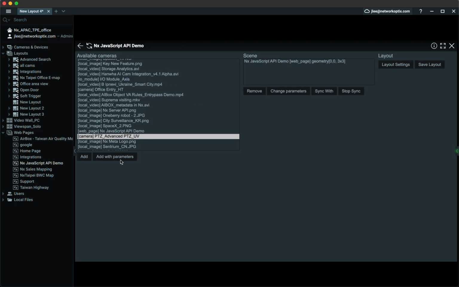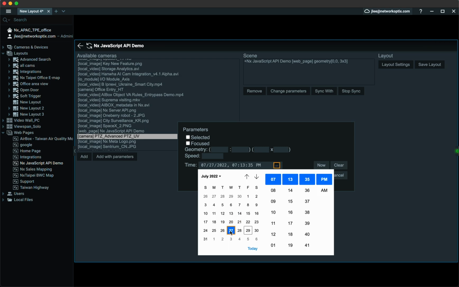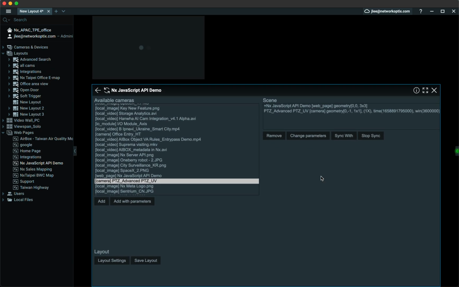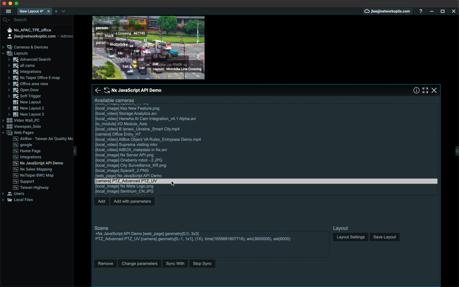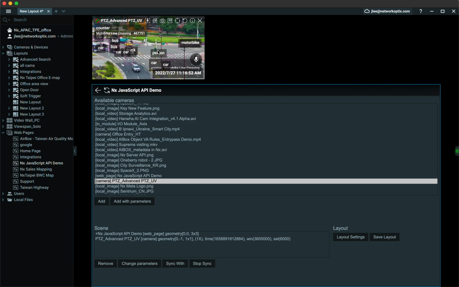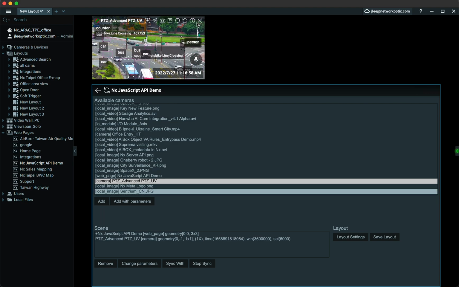You can also add with different parameters. For example, I want to see the playback time. I can choose a time in the morning, for example, and then you press add. So you will start the playback from the specific given time. It's like there is an event, and you identify the event by the third-party application. You click on the event button on the web application that is embedded in the desktop client, and it will pull up an archive stream or a live stream right here.